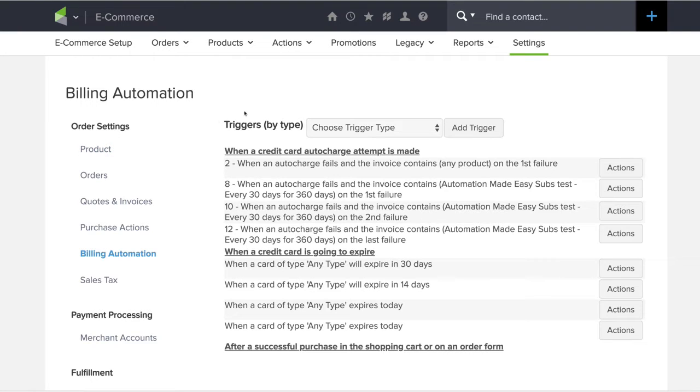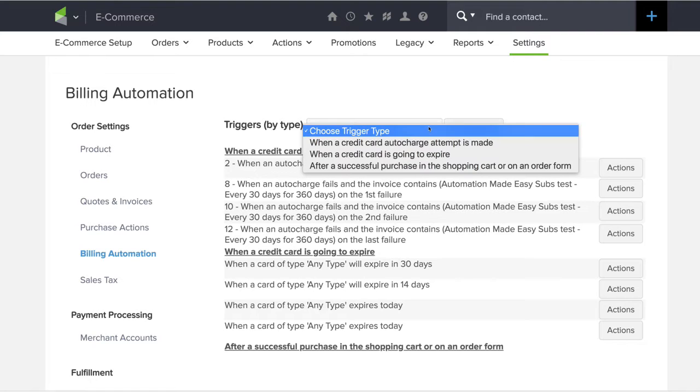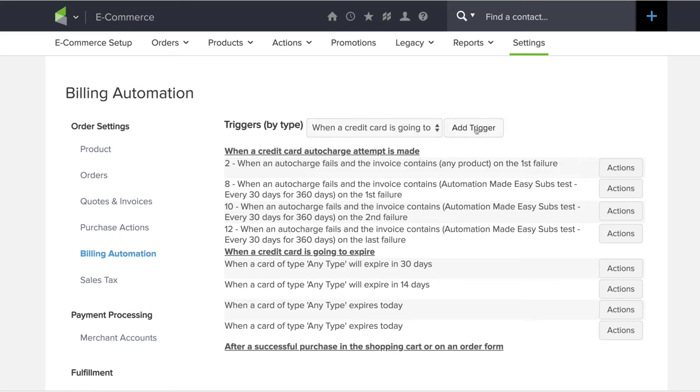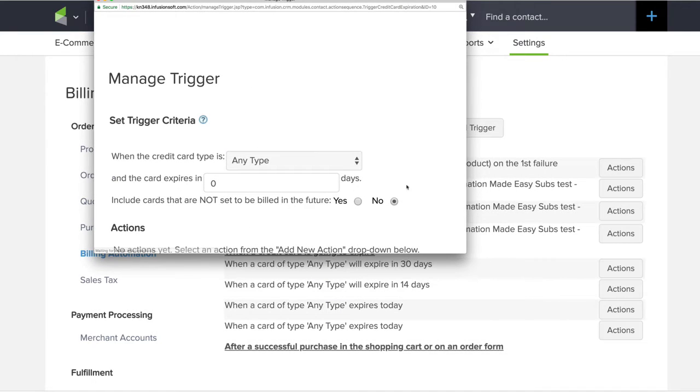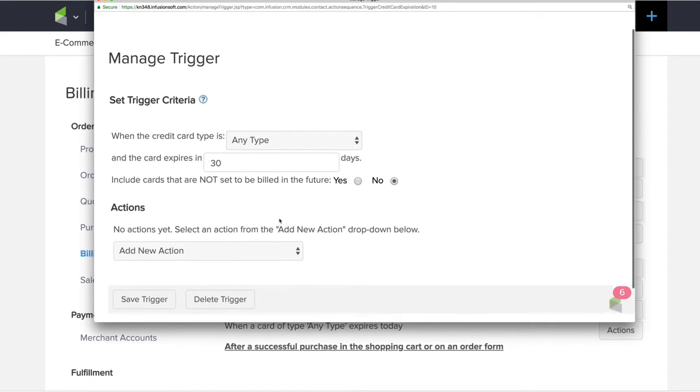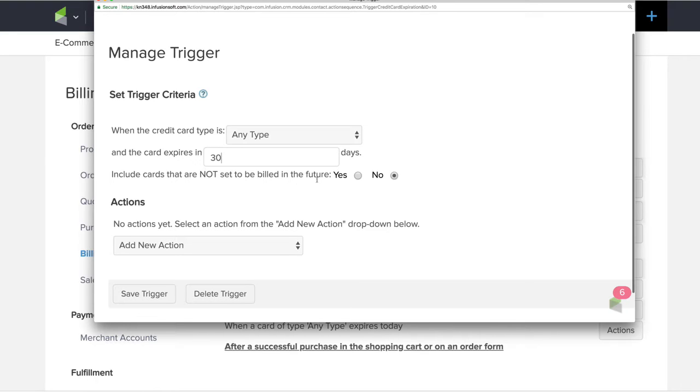So what we're going to do now is for a credit card that's about to expire and it's included in a subscription or a payment plan or something like that. If we click on choose trigger type, when a credit card is going to expire, we're going to add that trigger. This trigger is going to be when the credit card is any type and the card expires in, let's go for 30 days first. It includes cards that are not set to bill in the future. We don't want to include cards that are not set for billing in the future, we just want cards that are set for billing in the future, so we leave that as no.